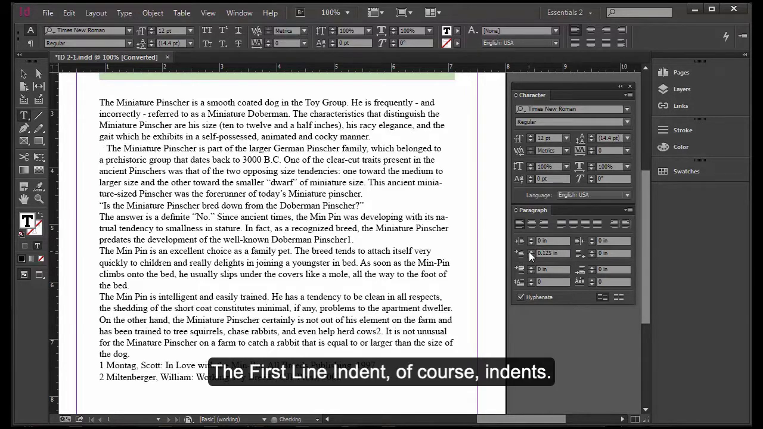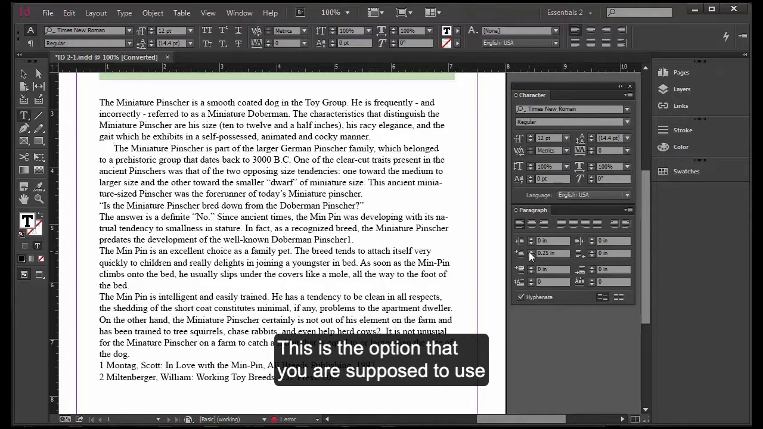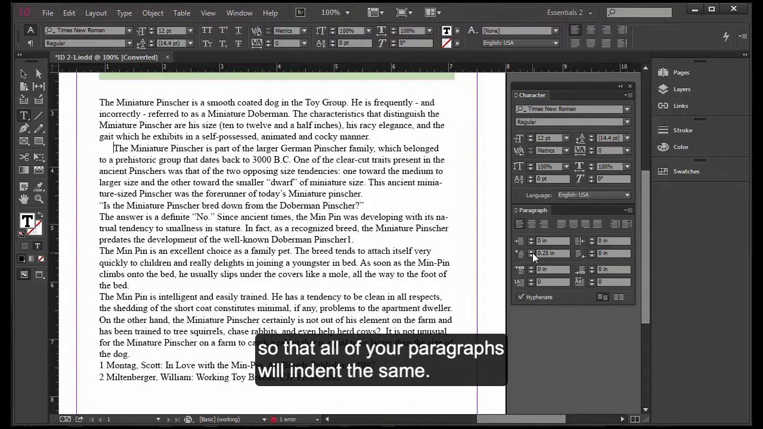The first line indent, of course, indents. This is the option that you are supposed to use. Instead of pressing the space bar 5 times, you need to be doing this first line indent so that all of your paragraphs will indent the same. Okay, so that's super important that you do that.